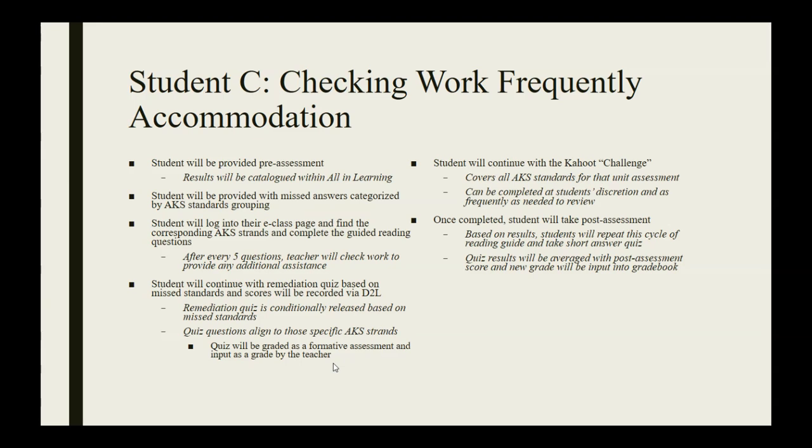Once that is completed, students will engage in that remediation multiple choice quiz, and again, the same thing applies. If they show mastery, they'll move on to the Kahoot challenge, but if not, then they'll engage in the remediation. For this student, they'll ask the teacher if they're confused on anything. The teacher will make sure that they understand what the questions are asking and what the content is trying to show. They will then do the short answer quiz. Those scores will be compared, and then they will proceed to the post-assessment.